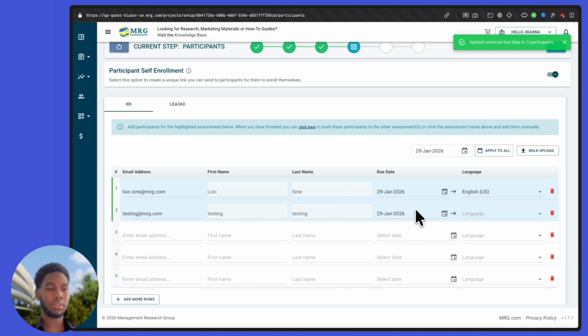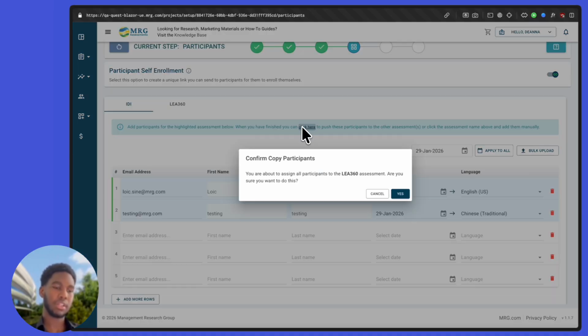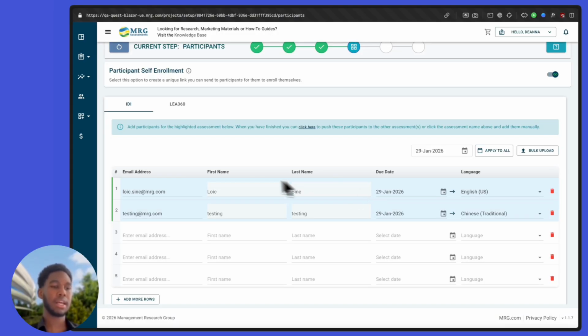Once we've added our first participant to an assessment, if we have included multiple assessments in the project, we have the option to assign those same participants to the other assessments we've included in the project. Here we've selected the IDI and LEA 360 as the assessments for this project. We've just added one participant to the IDI so far. Let's add them to the LEA 360 automatically as well.